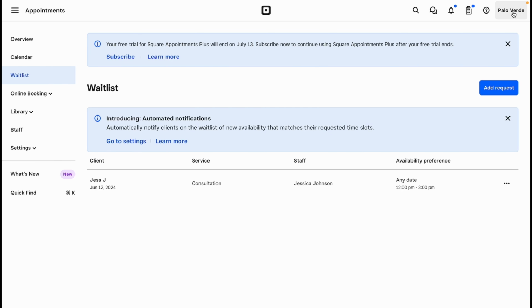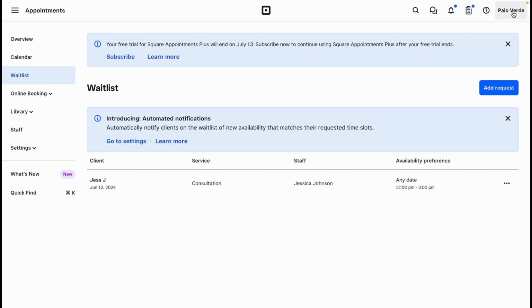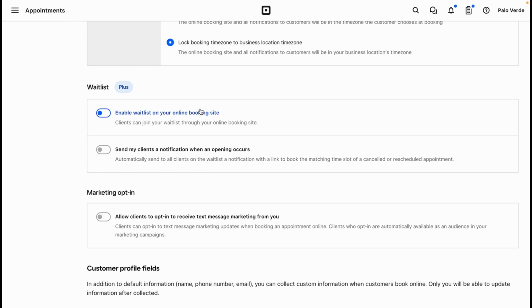Your clients can also add themselves to waitlists through the online booking. So they can add themselves to your waitlist for a particular service, and date and time. So here we'll go to settings, calendar and booking, and we have our waitlist settings.